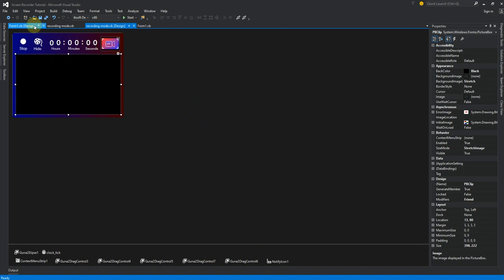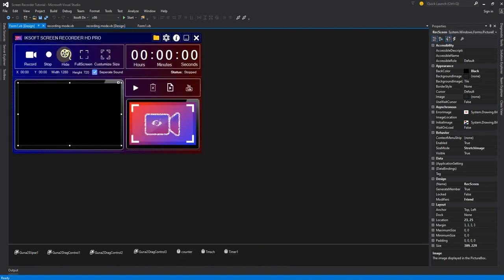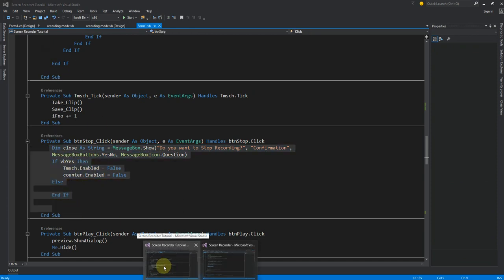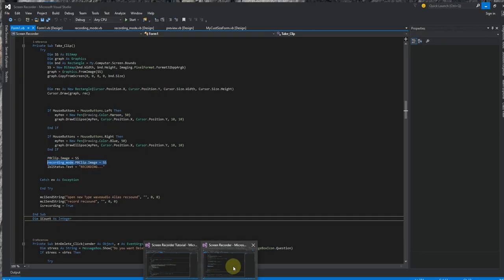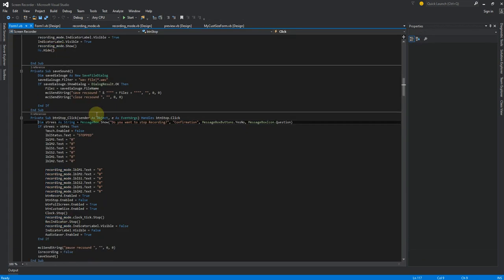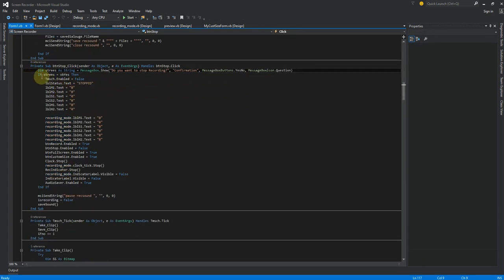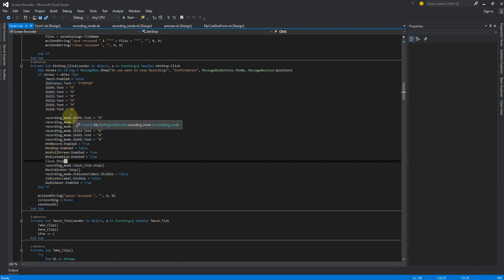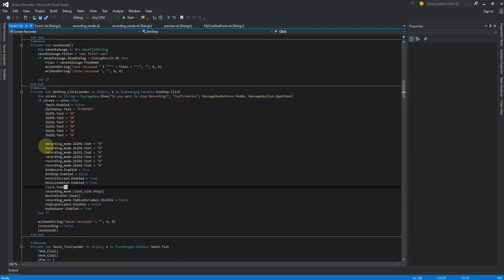Good. So let's go back to our main form, double click on this stop guy. This is what we have here. Let's go to our main form, click on this stop guy and see what we have here. We have a lot of options here which I wouldn't like to tackle for now. I'm just going to copy this recording mode like this, and I will explain later, right?